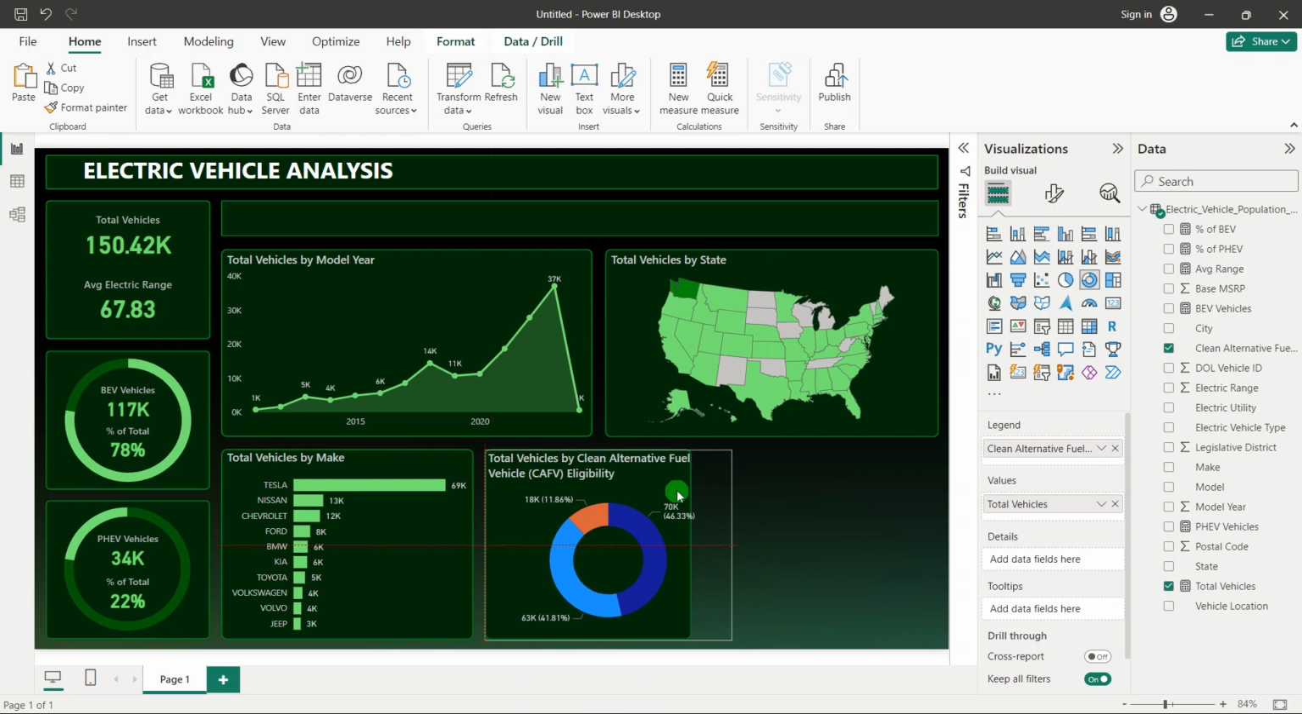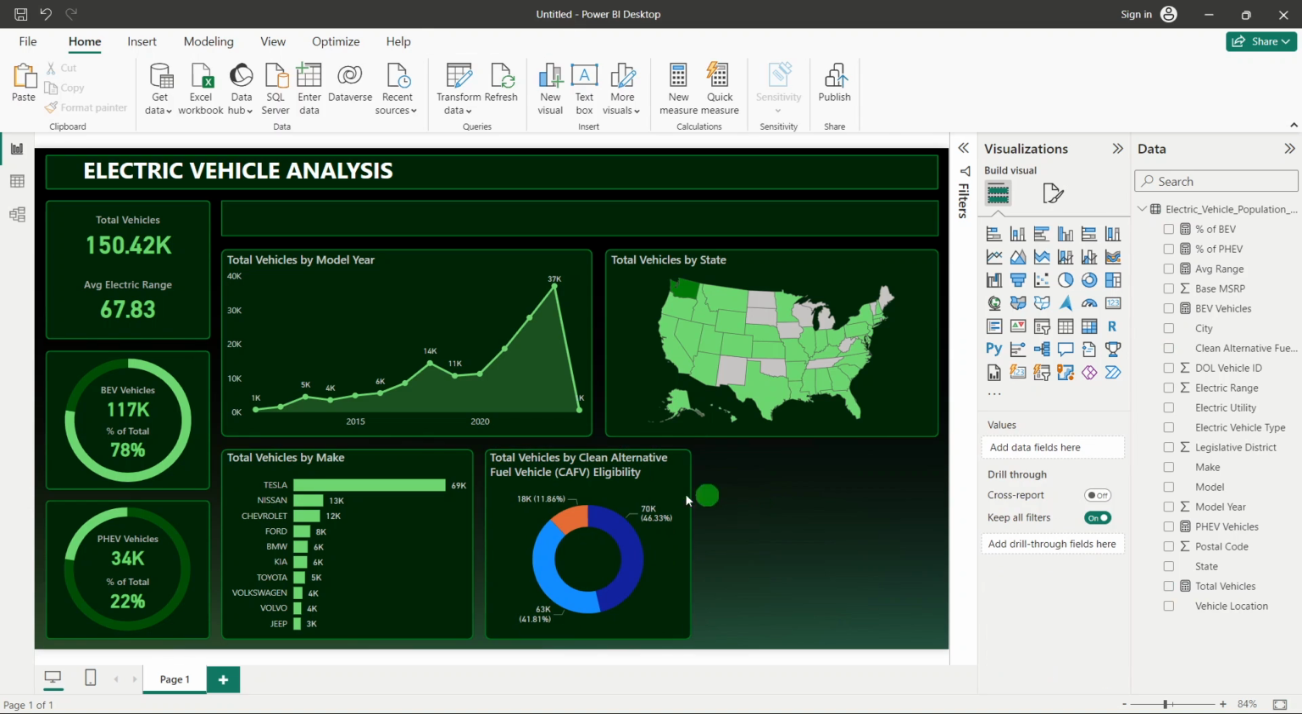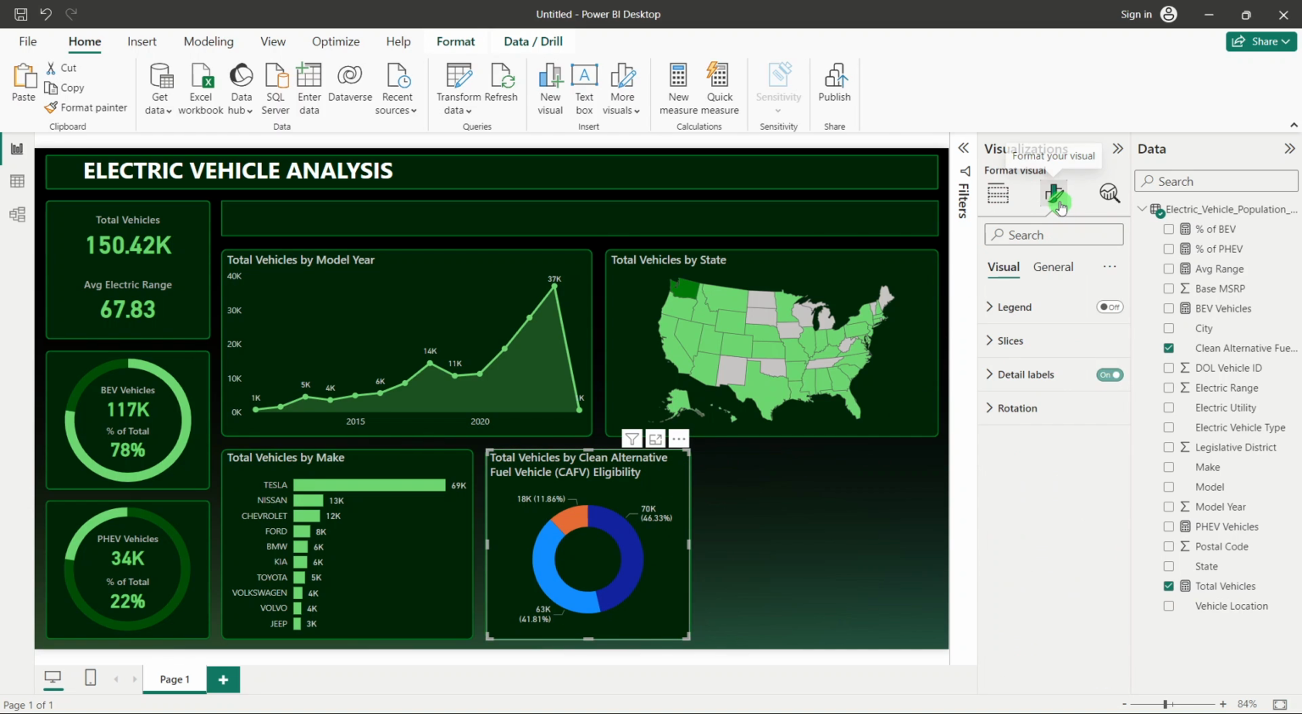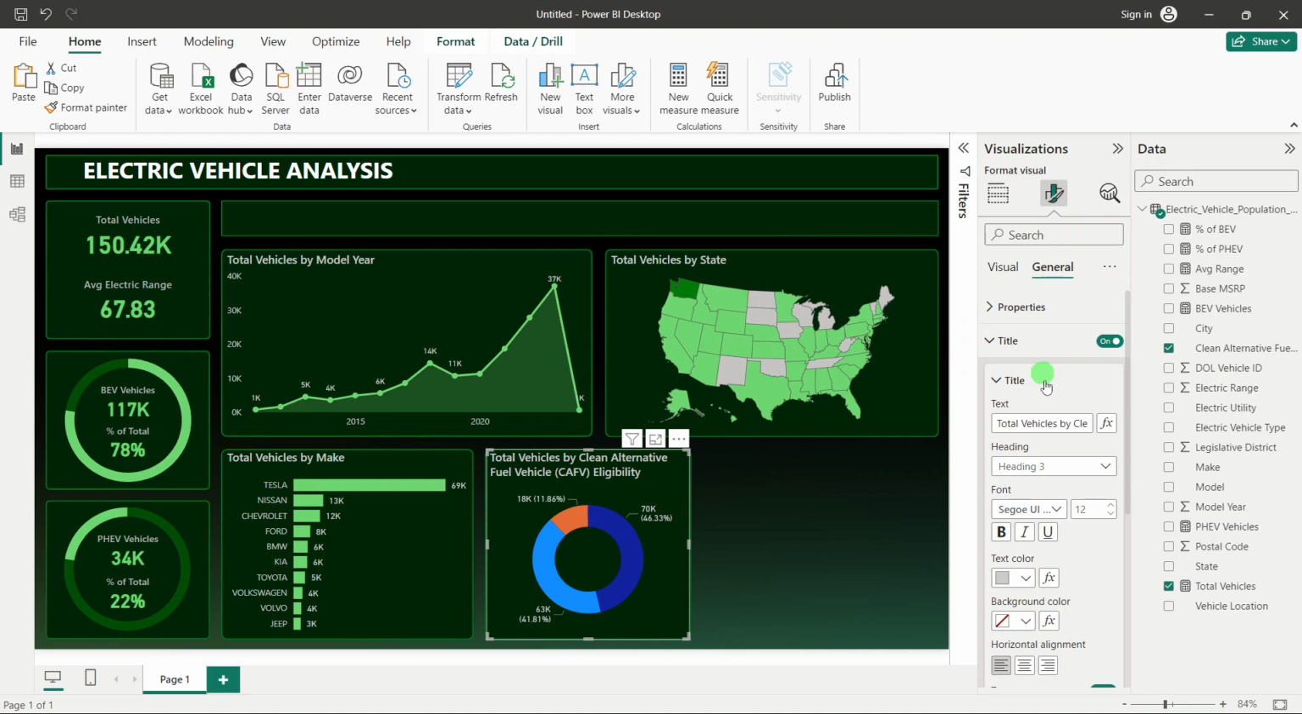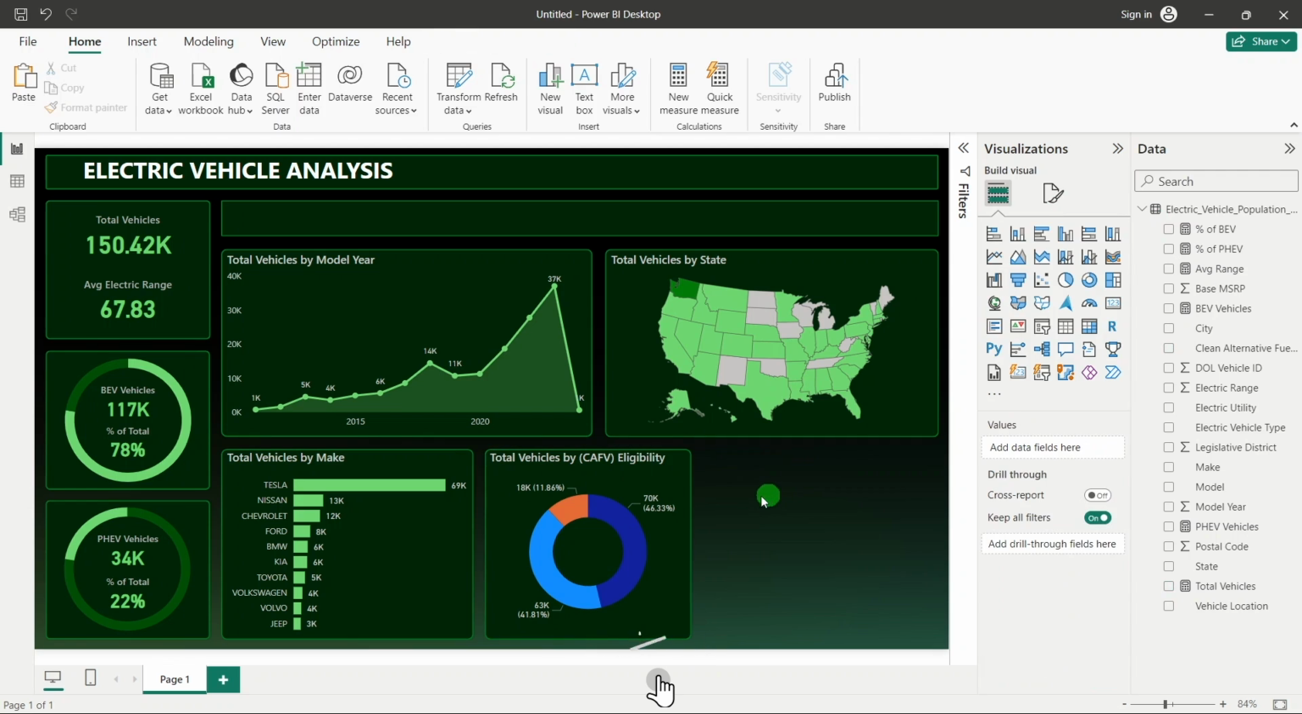Now we'll just try to adjust it over here, right? And just reduce this likewise. All right, and now we'll do some formatting on here. Go to general first, we'll change the title. So we'll just remove the CAFE eligibility. Okay, and we'll just keep the abbreviation over here, right?